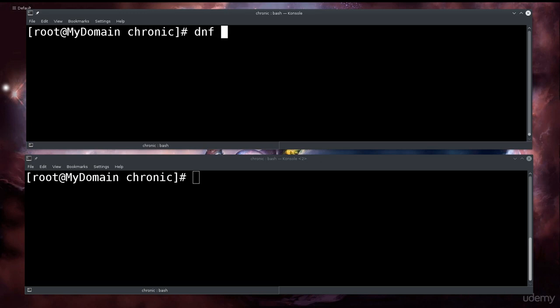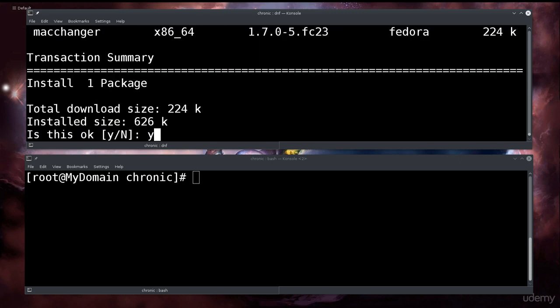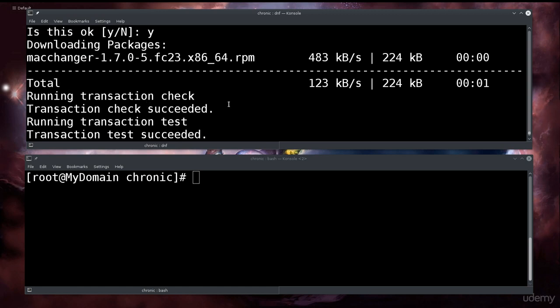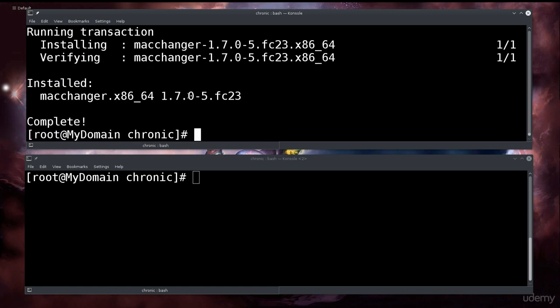And the next tool that I would like to install is Mac Changer. So Mac Changer. Yes, I would like to install it. And this shouldn't take a long amount of time, it should be fairly quick. So there we go, installed, Mac Changer complete.